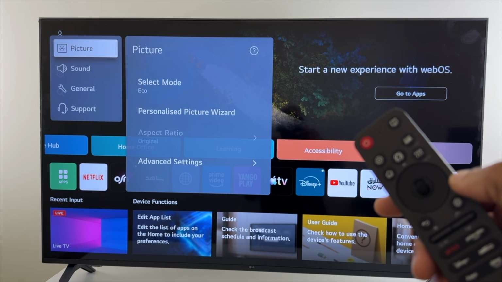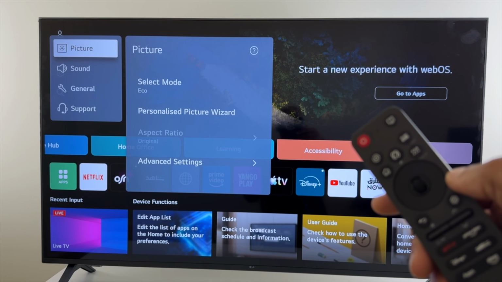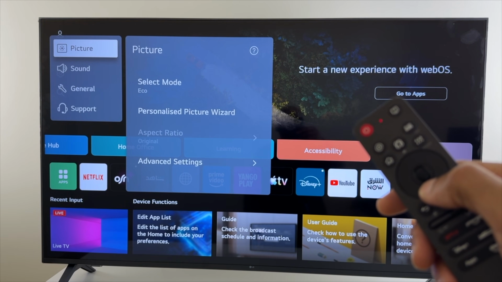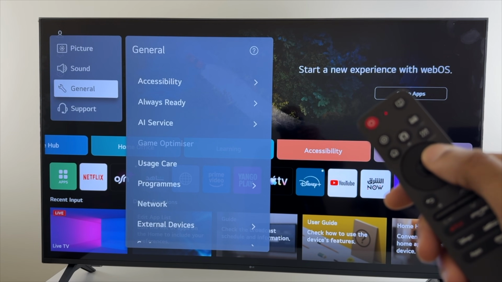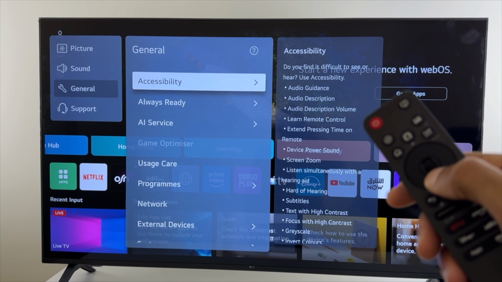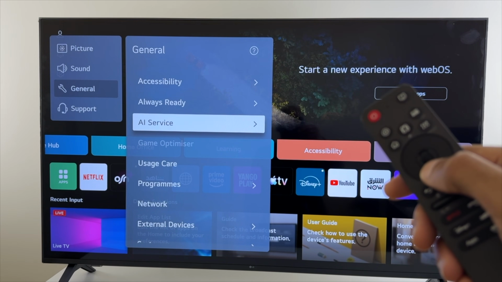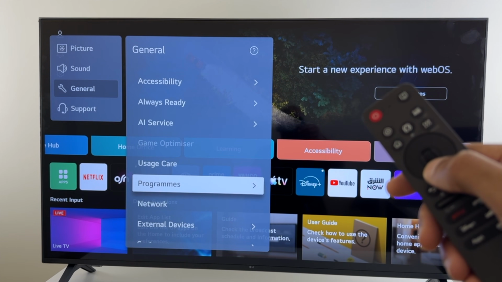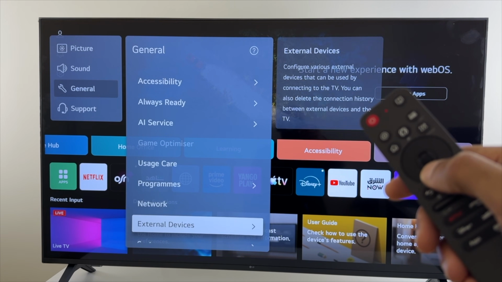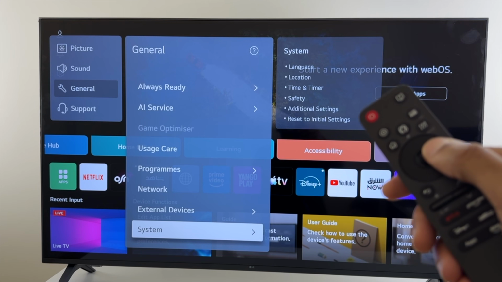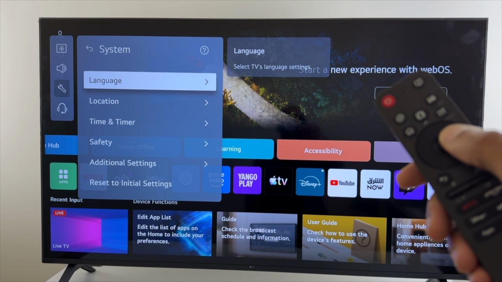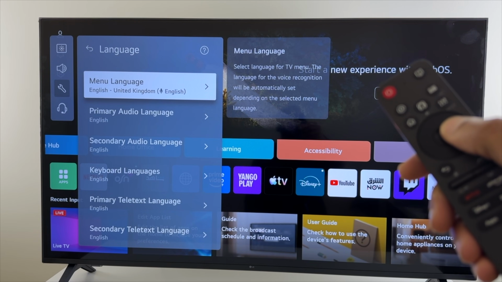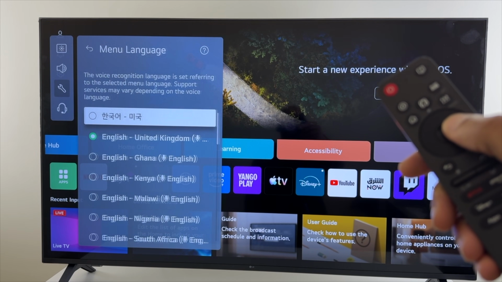If the TV is in a different language, just follow the count. So we go down 1, 2 to general, then across 1, then down 1, 2, 3, 4, 5, 6, 7, 8 to system. Across 1, we're on language, we go across again, then we go across again on menu language.